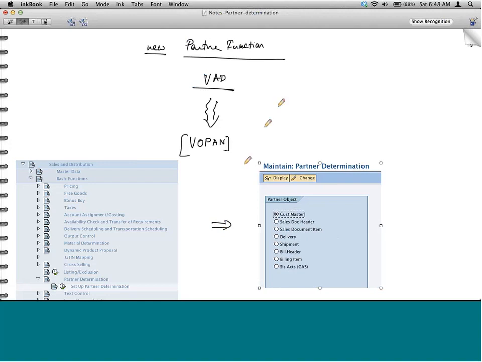Okay, now partner functions are available in these different objects. Customer master, sales order header, sales order item, delivery, billing, and so on and so forth. For us, the most important ones are the ones that are highlighted with the arrows. Customer, sales header, sales item, delivery, billing header, billing item. If you can do customer master and sales document header, the rest of them will be very, very similar. Even if you can just do customer master, that's more than enough.